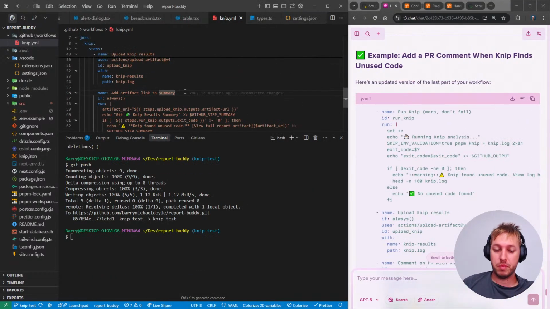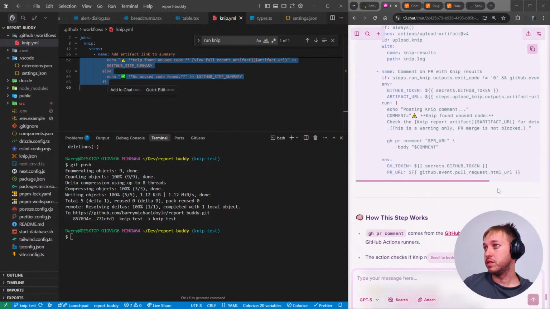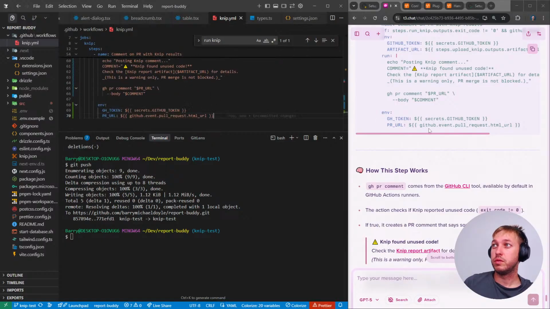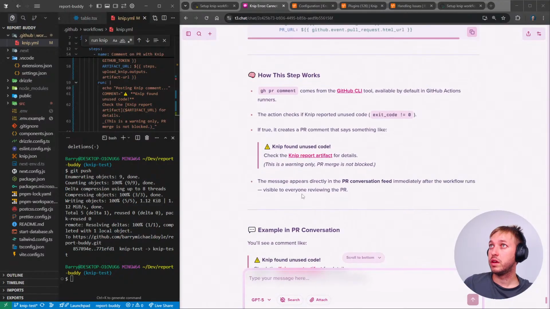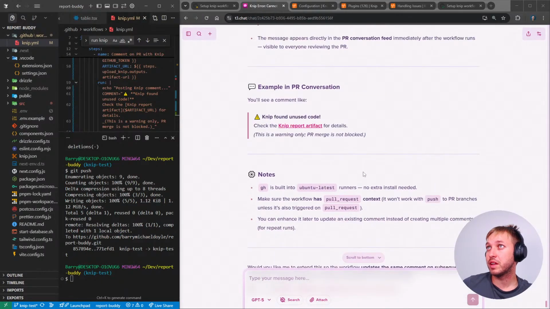Name, run Knip. Fantastic. And then this part. Awesome. Will this work? If true, it creates a PR comment that says something like Knip found unused code. Check the Knip default artifact for details. This is a warning only, PR merge is not blocked. The message appears directly in the PR conversation feed immediately after the workflow runs, visible to everyone reviewing the PR. Example, in your PR conversation, you'll see a comment like this.